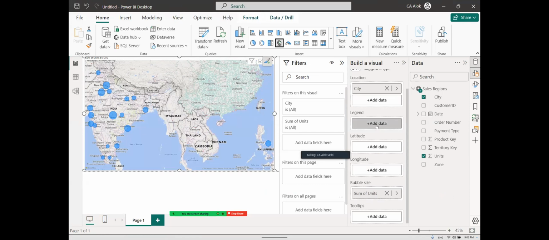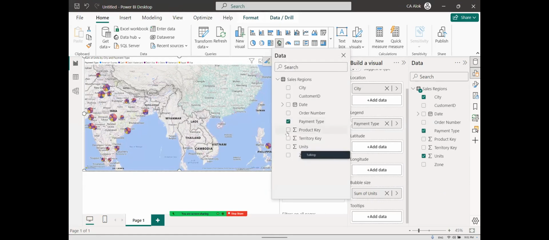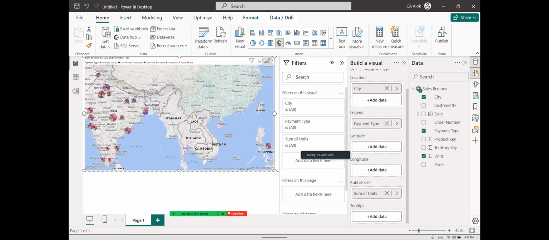Okay. And let me do one thing. Let me make it more interesting. I will take the payment type into legend. Oh wow. Now what do you see, guys? It's a pie chart representing different payment modes. Exactly. It's a pie chart which is showing different payment modes in different cities, how people are making the sales and how they are making the payment for the sales, right?